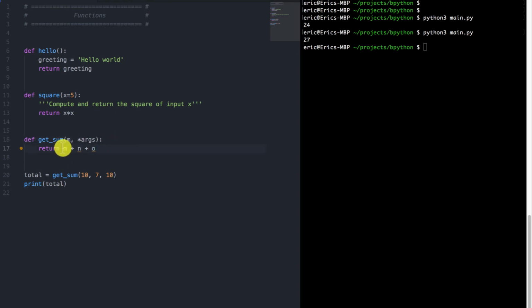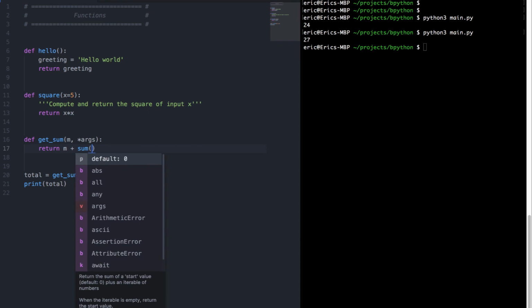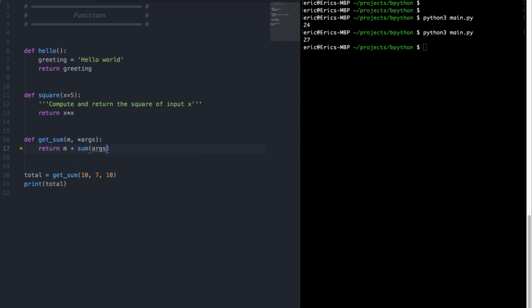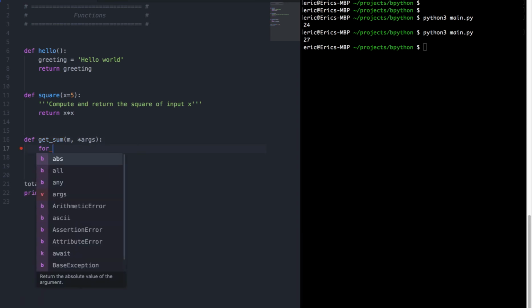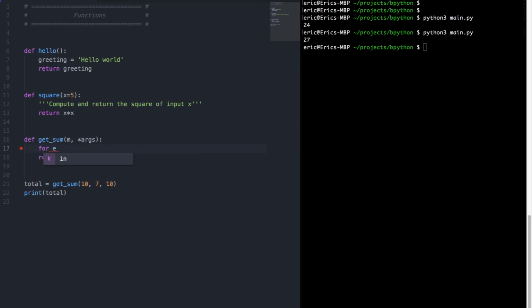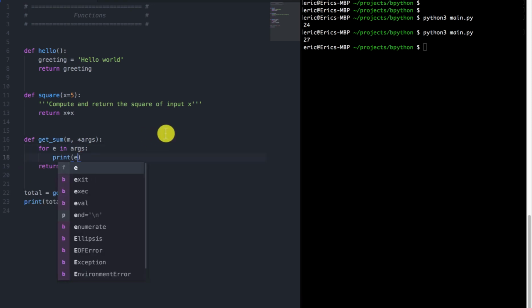So in that case, we will return m plus, and then we can use the sum function, and then we can pass args. But before that, we can also loop through args. So we can say for e in args, print e.